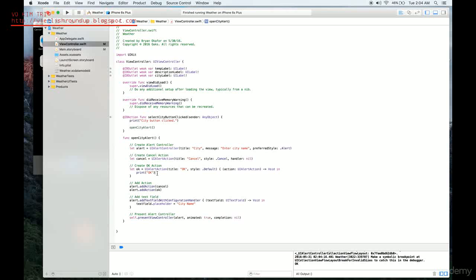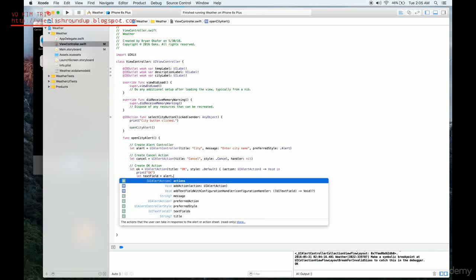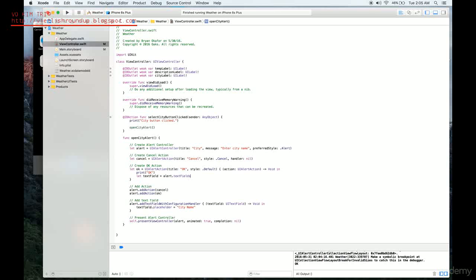So we're going to put that after the OK action, or in the OK action. So right here, we're going to create a variable, the text field variable. Let text field equal to our alert variable. And it's going to use a text field. I'm going to use this array, text field array. And then we're going to present the first array.